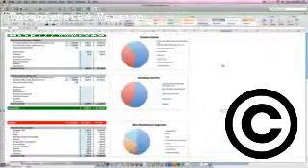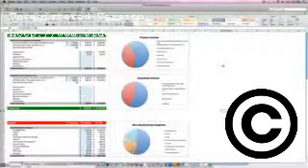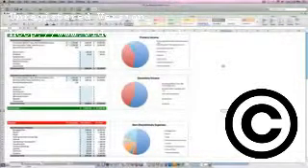Alright, I just spent some of my morning creating this simple to use and easy to understand budget template.